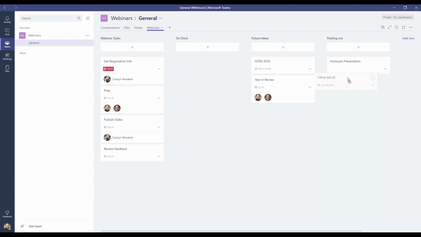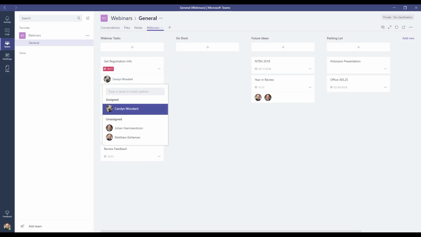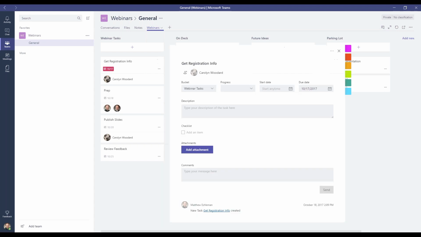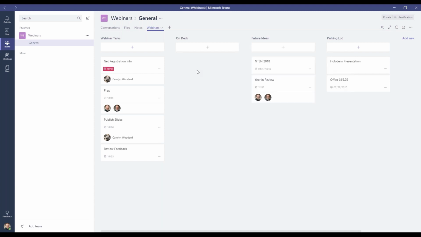Also see that we've got, you can assign some dates. So here we have get registration info, and I see that is assigned to Carolyn, who manages our webinar registration process. So she can go in here and manage it: if it's in progress, if it's completed, when she's starting it, adding attachments, doing all of that within this window. So again, you can see how, as a team, a team-centric view, all of this is available.